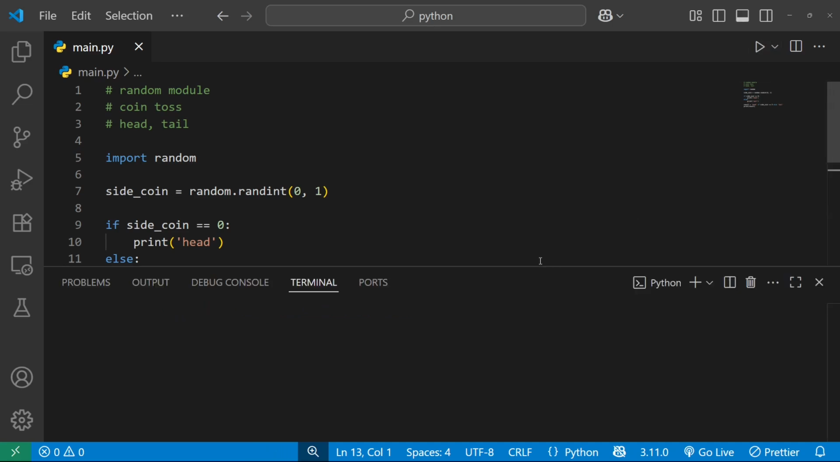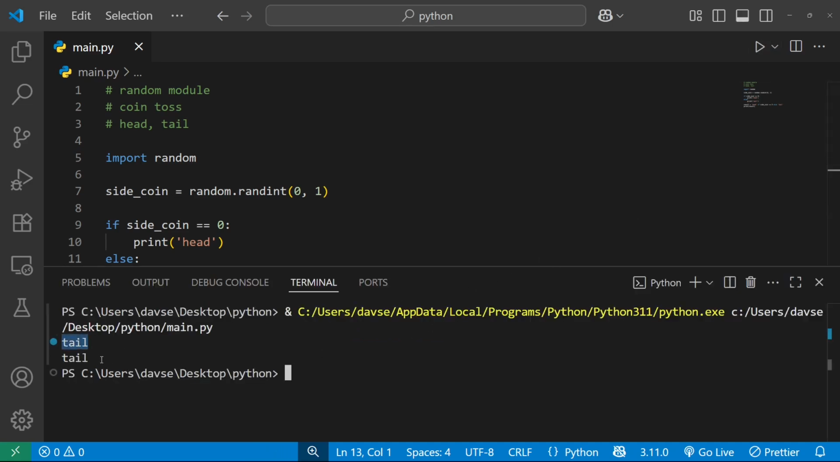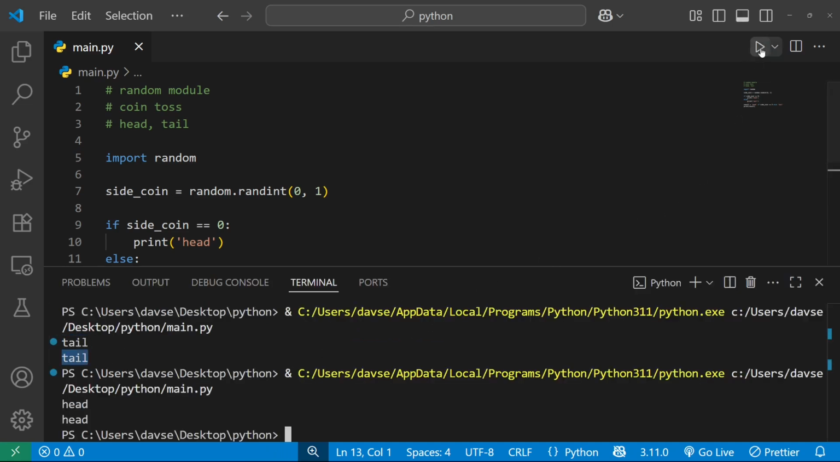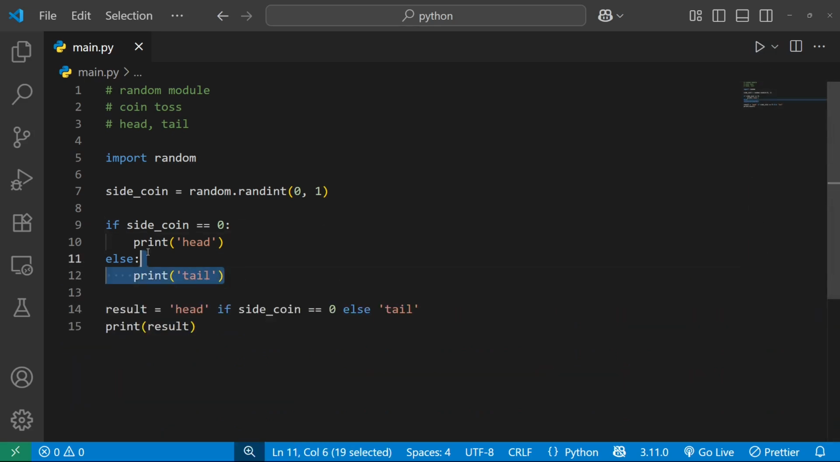So I will run, and you can see tail, tail, head, head, head, head, head, head, head, head, head, head, tail, tail, tail, tail, and so on. So you can see that this is absolutely the same as this. Okay, and I hope now you understand that in some cases it is very important to have knowledge about the random module.